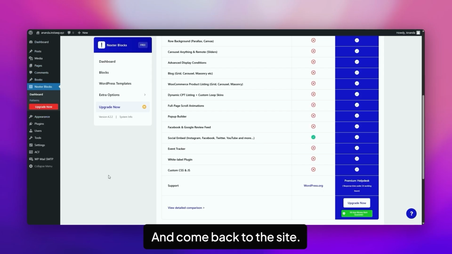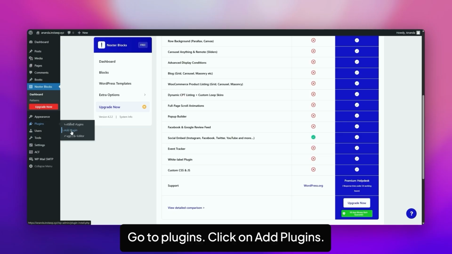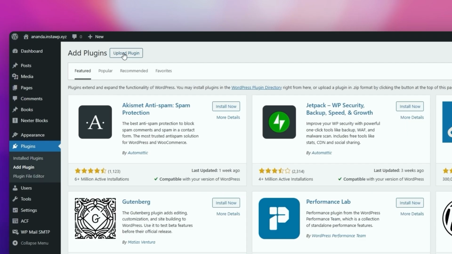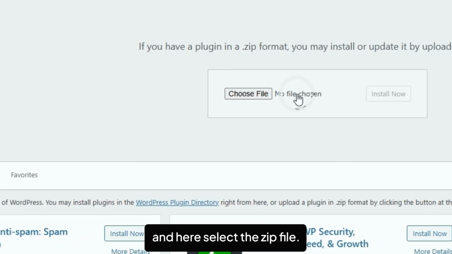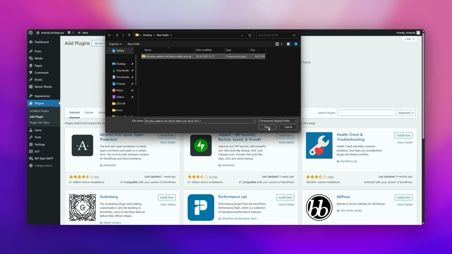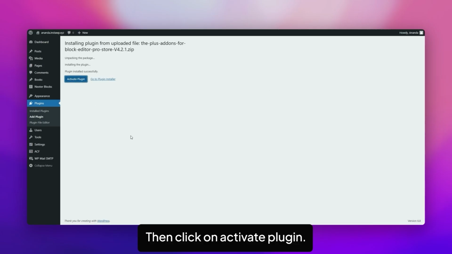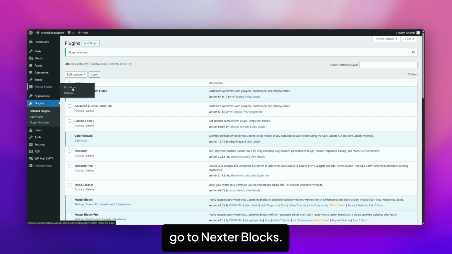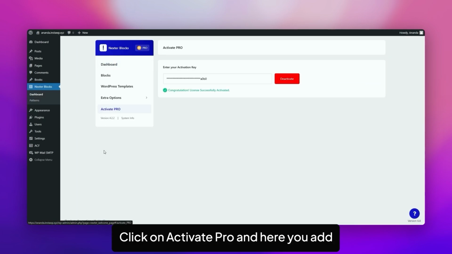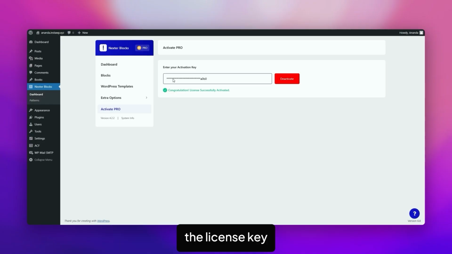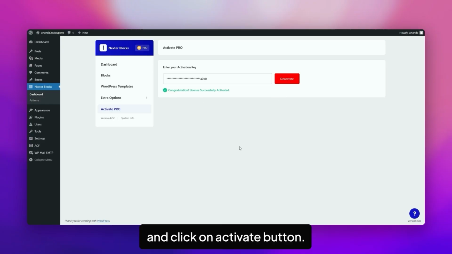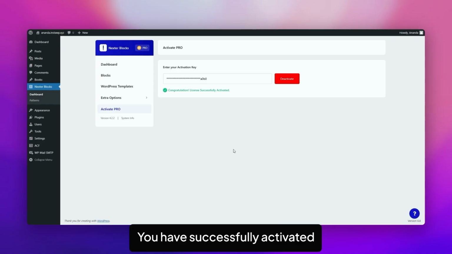Then come back to the site, go to Plugins, click on Add Plugins, go to Upload Plugin, and here select the zip file. Click on Install Now, then click on Activate Plugin. Now to activate the license, go to Nextblocks, click on Activate Pro, and here you add the license key and click on the Activate button. That's it. You have successfully activated the Nextblocks Pro plugin.